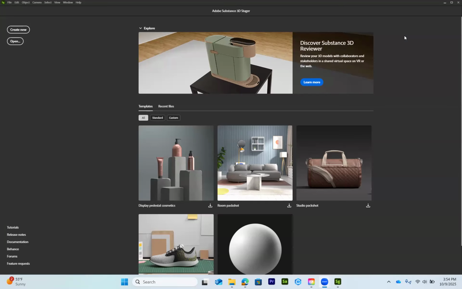Hey guys, in this lecture we will talk about Adobe Substance 3D Stager user interface and navigation. So first of all, you can see this is the main screen, and we have two options here. You can create a new project or you can open a project. If you are working on a project, you can open it from here. But if you want to create a new one, you can click here.